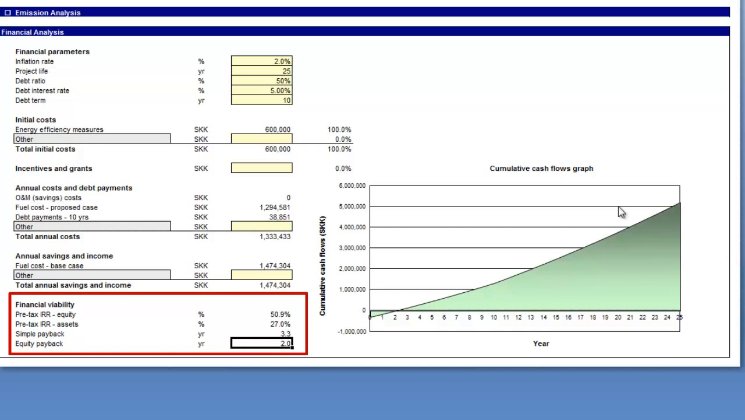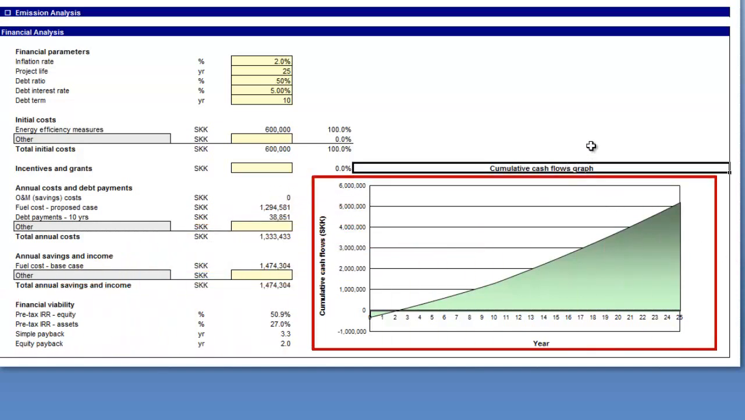The financial analysis section is accompanied by a cumulative cash flows graph. This represents the estimated sum of cash that will be paid or received each year during the entire life of the project. The cumulative cash flows graph corresponding to this study shows that cash flows are positive at about 2 years.